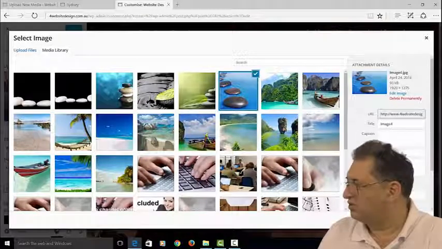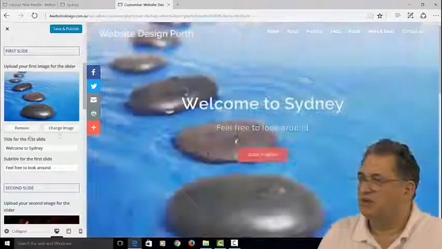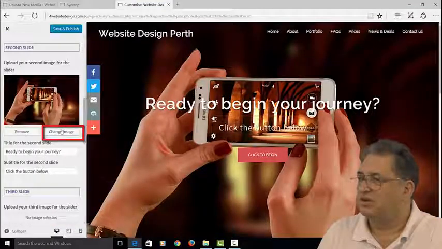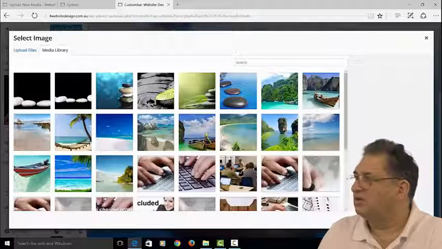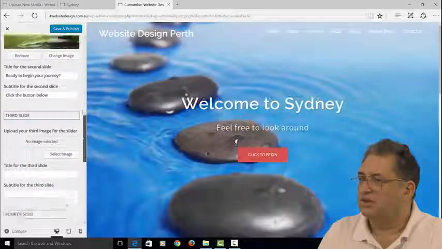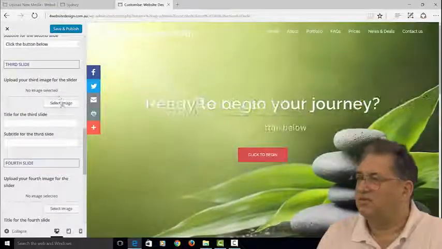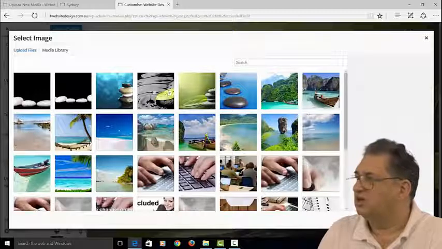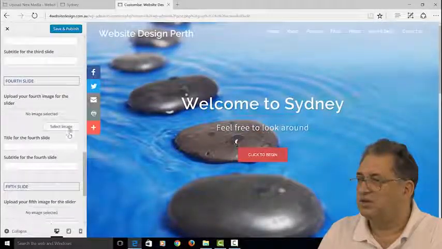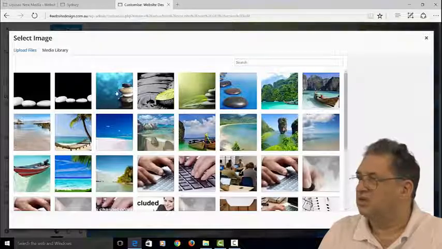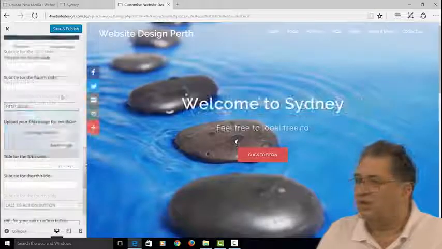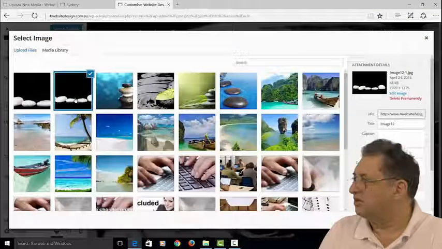So that's image 4. So I'll choose that image. We'll worry about the text in a minute. We'll just change the images first. So we'll change this one. We'll go for that one there. And we'll change the next one. This one doesn't actually have an image at the moment, so we shall select an image. So we'll go for that one there. And we'll go for the next one. So we'll select an image here. And we'll go for that one there. And then finally, we shall do this one, which is that one there.